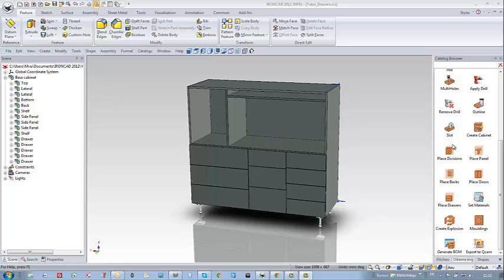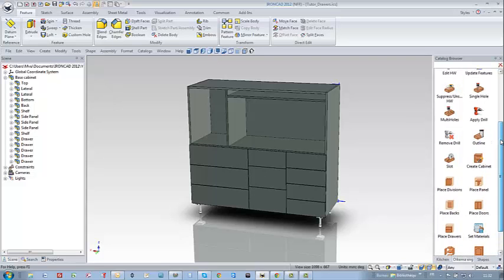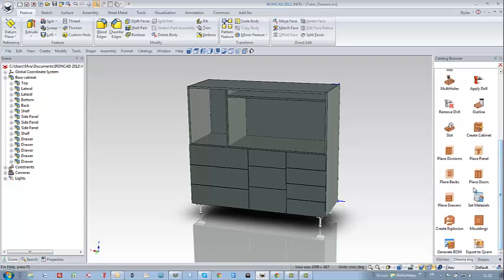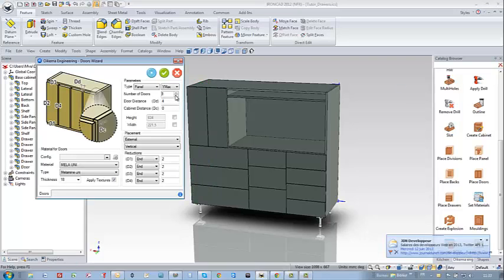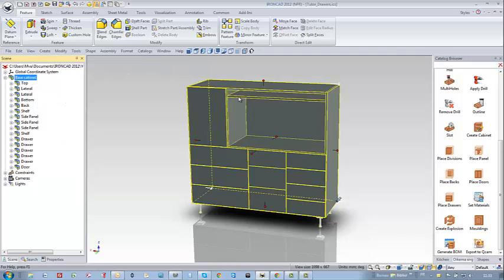Okay, next I want to set a door on the left side of my cabinet, so I grab the place door wizard, and now again in a very user-friendly manner I can manage the placement of my door. Just want one door. I manage the overlaps again, that's very important, and I validate actually my door.